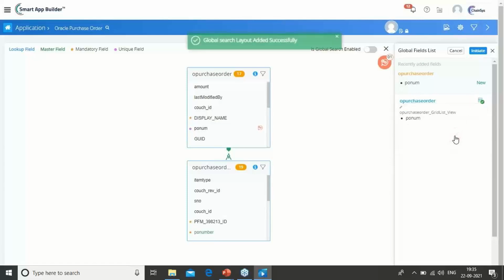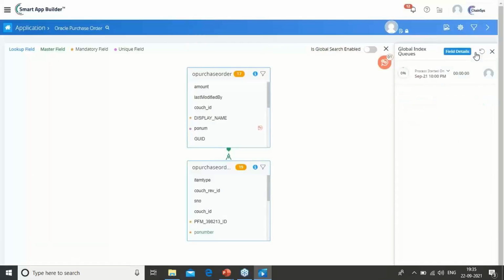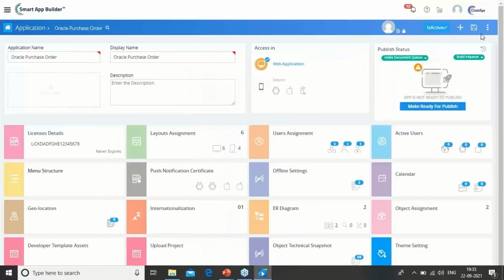The user needs to click the view layout. Once the layout is added in the global field list, click the initiate option. Once the index completes, enable the global search enable flag. Next, the user clicks the arrow in the ER diagram page so that the user can navigate back to the application homepage.